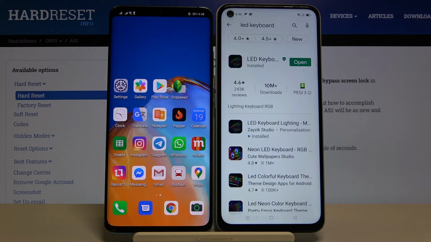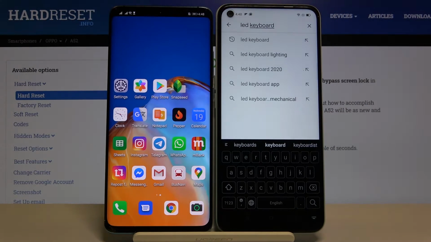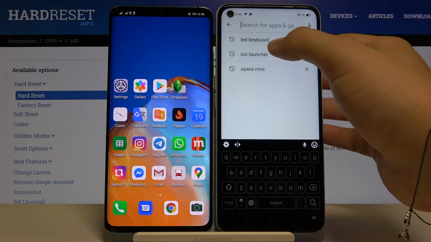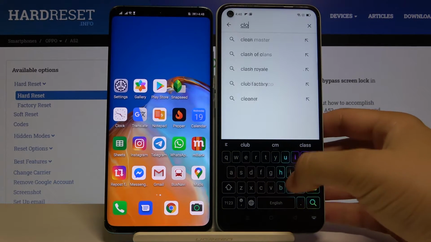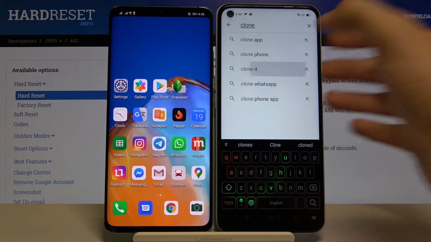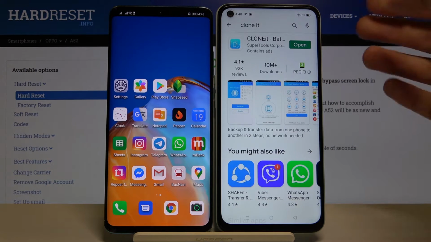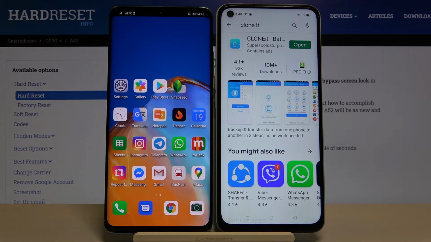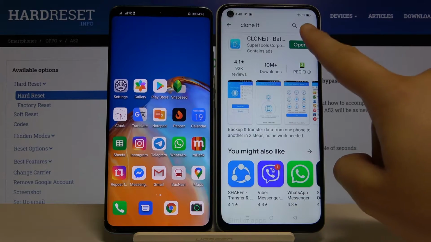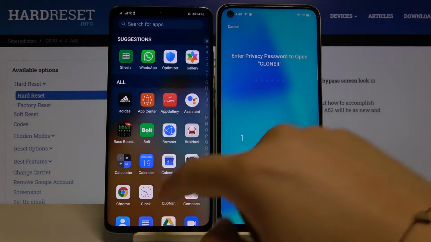If you want to transfer data from an Android smartphone to your OPPO A52, first you have to go to the Play Store and get an application to transfer data. Let's tap on the search bar and type here CLONEit. We are going to use this application. It's really easy to use and you don't have to pay for it. So let's open it on both smartphones.